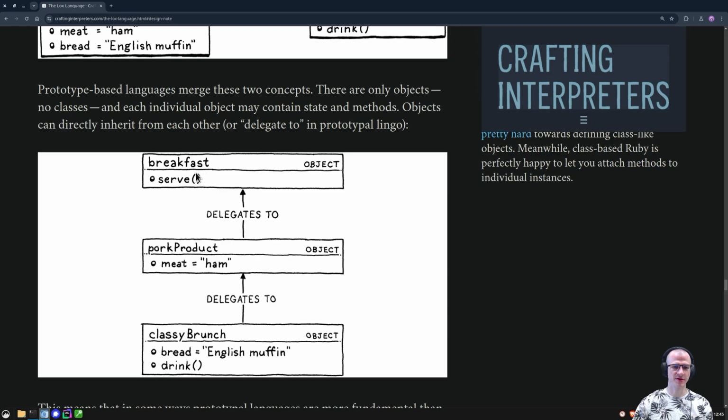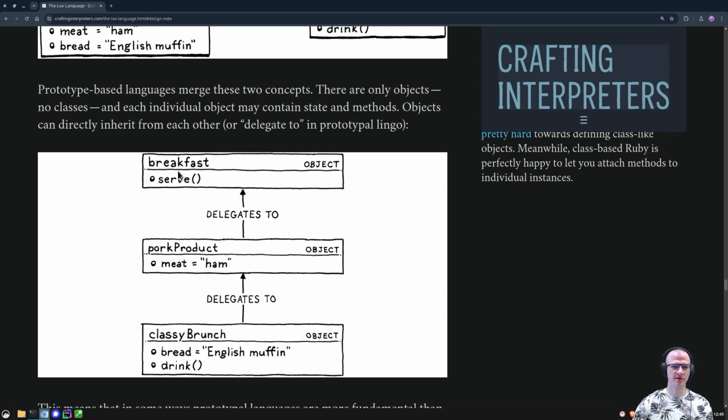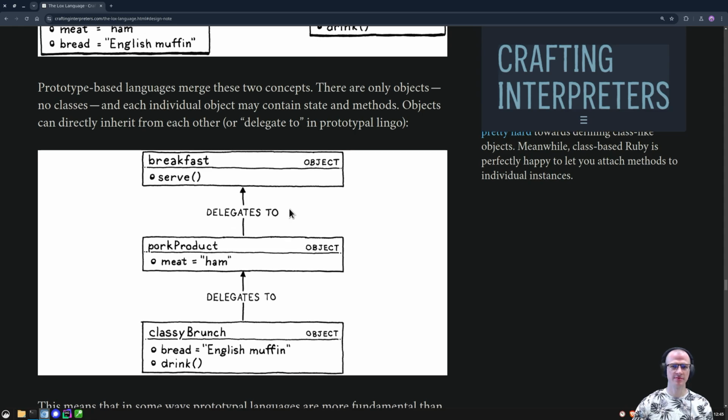Okay, so this is a diagram of a prototype-based approach. In this example, this is called Classy Branch. It's not actually a class. The Classy Branch is an object with the property of bread and a method of drink, and then some of the methods or properties are delegated to a prototype chain.